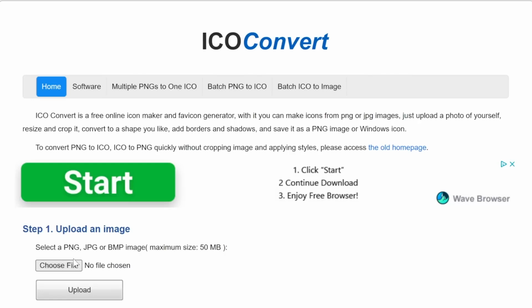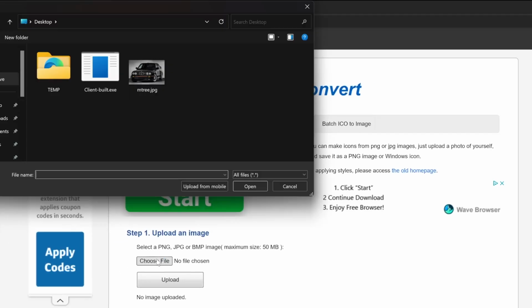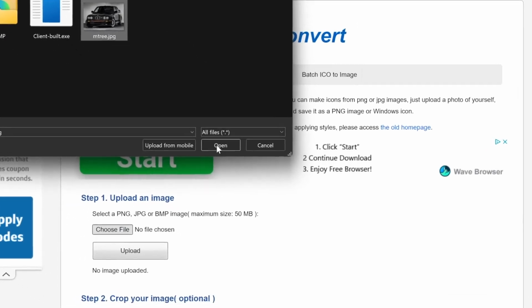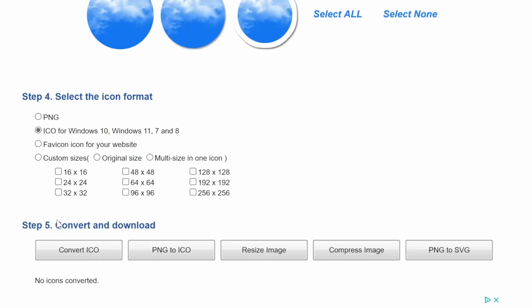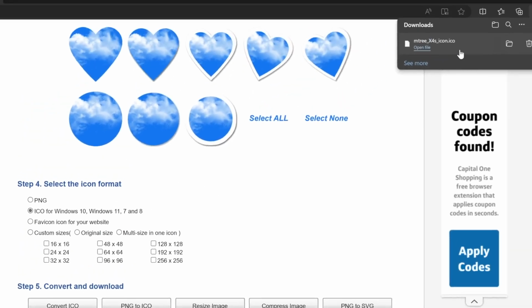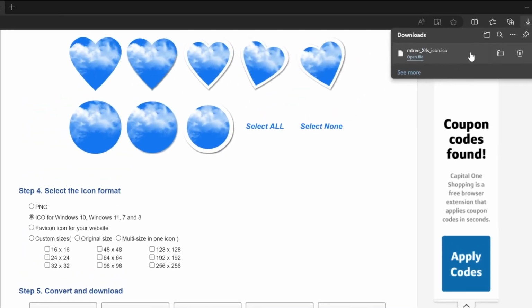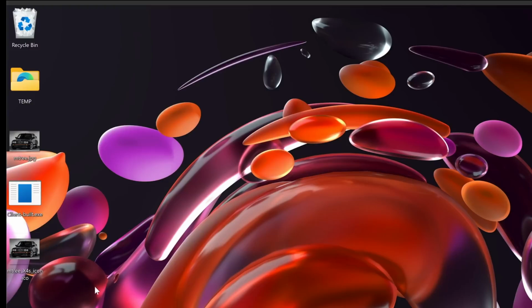So in here, I'll select the image that I want to use. In my case, it's on the desktop. It's called m3.jpg. I'll open it. Click on upload, scroll a bit down to step 5 and click on convert ICO and download it. So here I have the icon file. I'll move it to my desktop as well. Alright, so here I have the icon file, the backdoor executable file, and the image that I'm going to use. I'm actually going to rename these files to make it easier to read. Cool, now we are ready to move on.